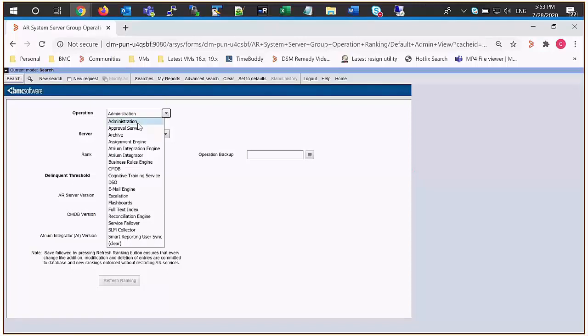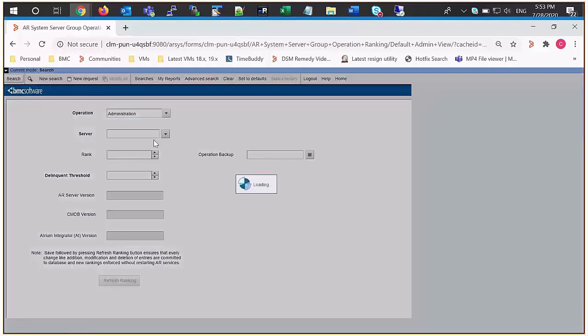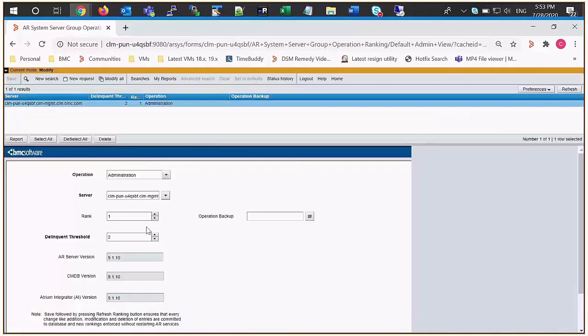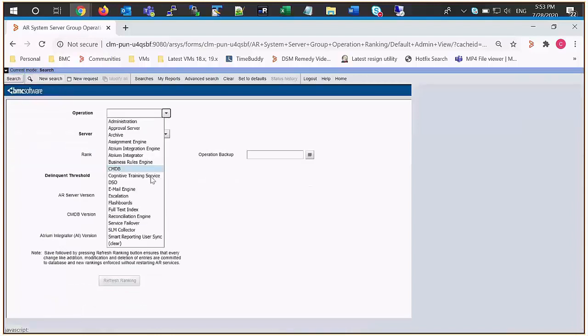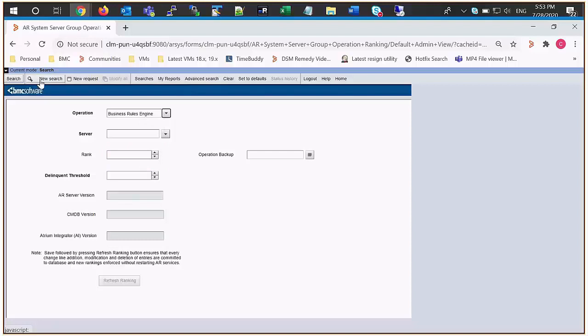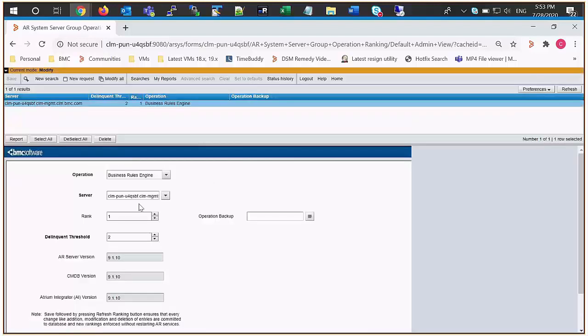For example, I want to run Administrator on a particular server as rank 1, and another server as rank 2. Similarly, for SLM, we have the business rule engine component, and we have to define the same server as rank 1 that we defined in the Administrator server. If this configuration is not correct, then the particular service targets are stuck in build in progress.